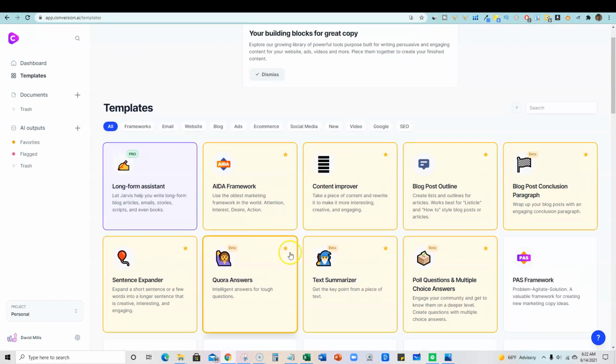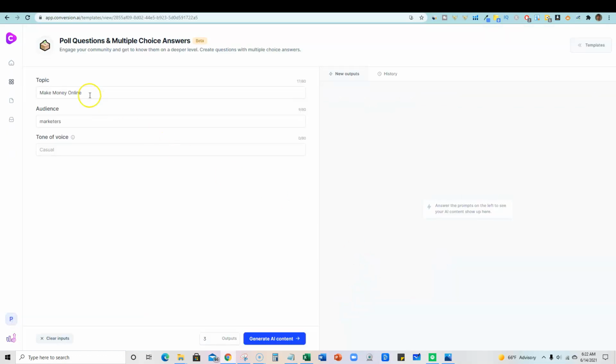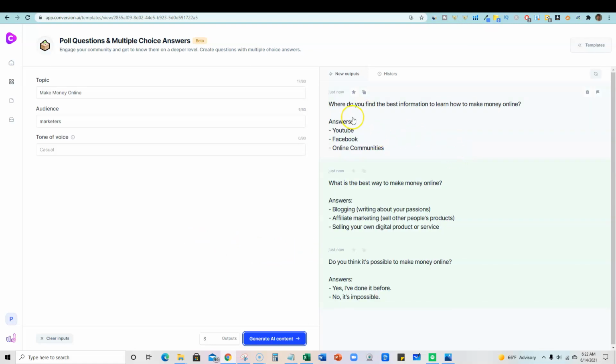A really cool thing is, for example, you can come into poll questions here, type in make money online, marketers, and just push generate content. So it's ready to go, and it's going to go out and try to find some poll questions that you can ask people. Where do you find the best information to learn how to make money online? Answers: YouTube, Facebook, online communities. So it went out and did this work for you, which is really, really cool.